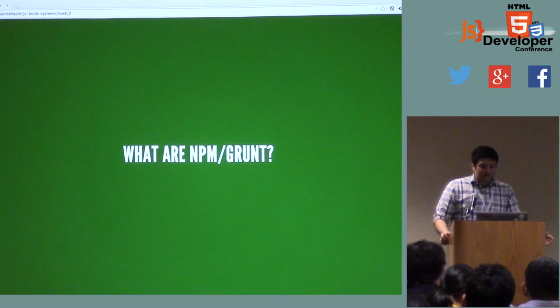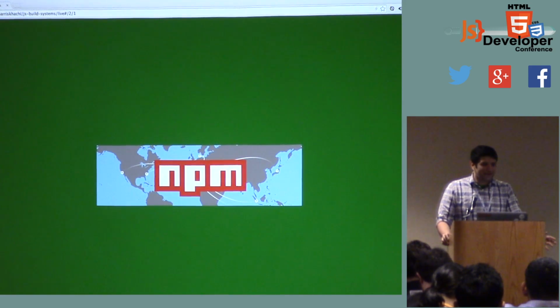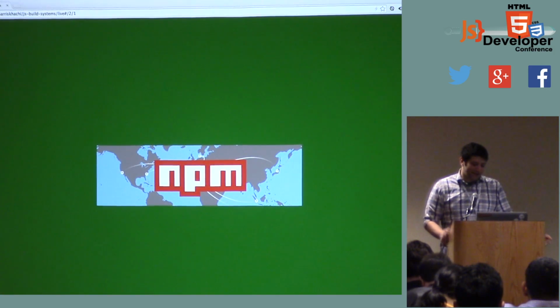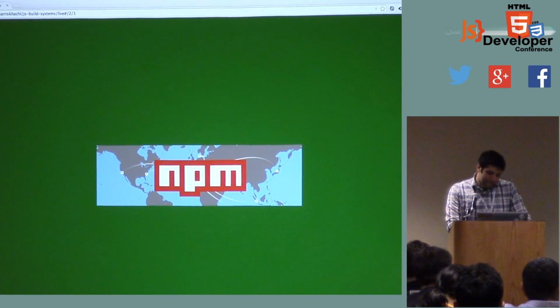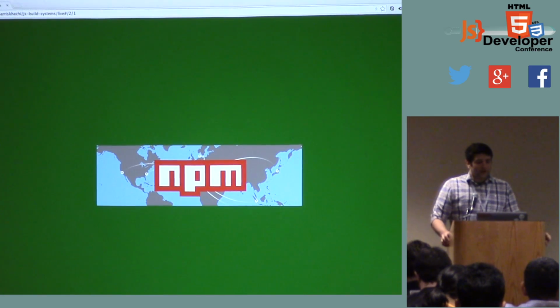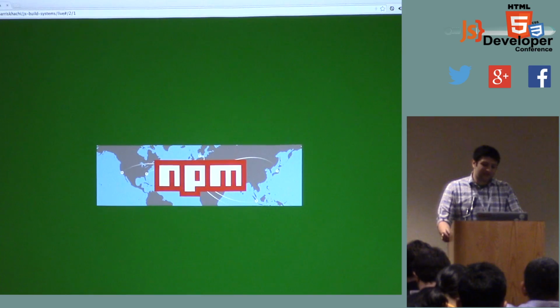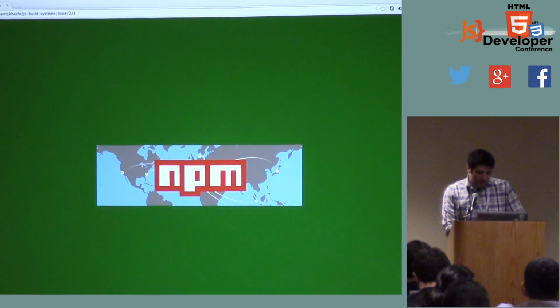So what are NPM and Grunt? Well, NPM is a package manager, put quite simply. It's mostly for front end. Actually, it's not mostly for front end, but we can use it for front end. People use Bower for front end as well, but I chose, and a bunch of us chose to use NPM for both, so we don't have like 3 package managers, and that was kind of a pain.